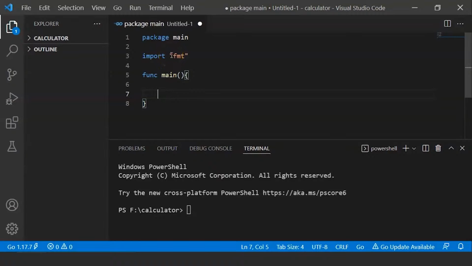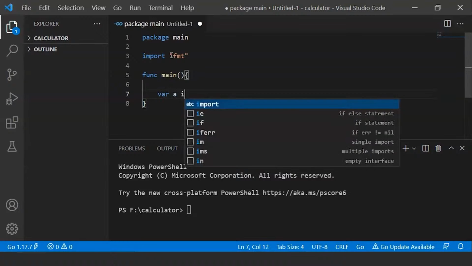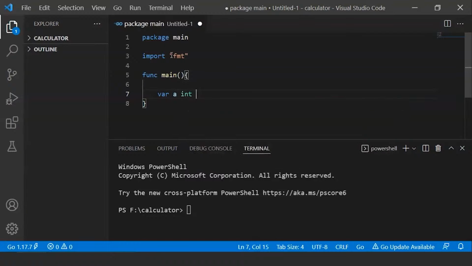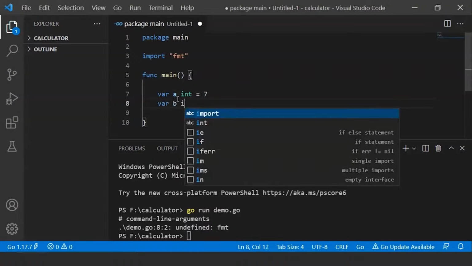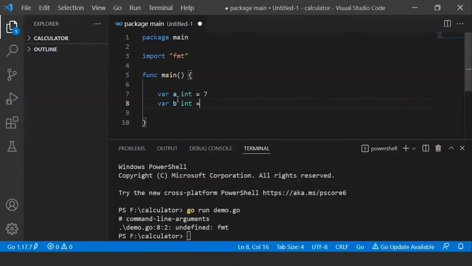For that we will write var keyword, name of the variable we will keep it as a, and then the type of the variable, that would be int, and we will assign the value 7. We will declare another variable, that is b, var keyword, name of the variable as b, and the data type int, and we will assign the value 96.